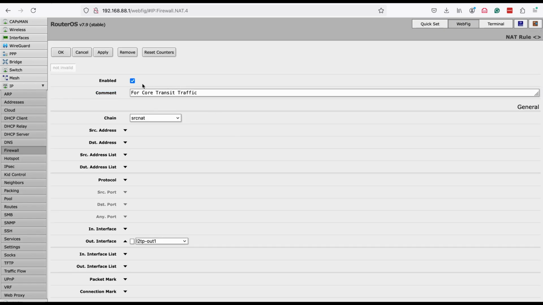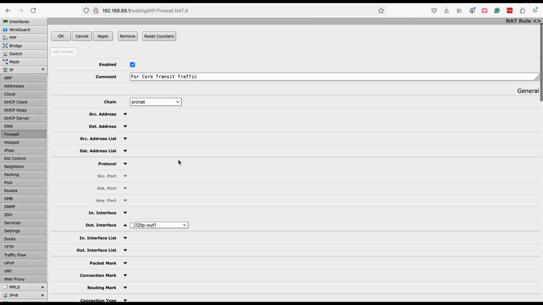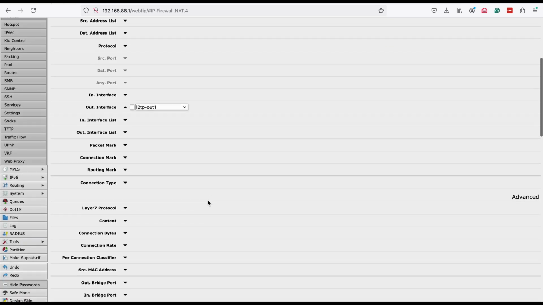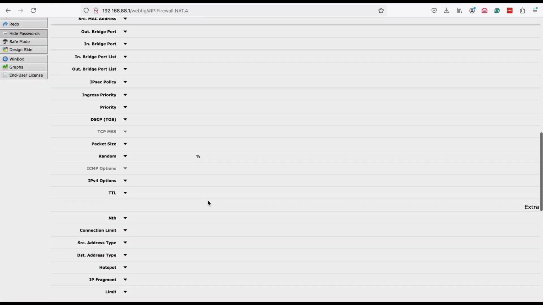So the first thing to do when configuring your rule is in fact ensure that it's enabled. The chain will be source NAT. You'll see several options there. Source NAT. Out interface, the L2TP interface that was created earlier. Scroll down here, there's lots of options.